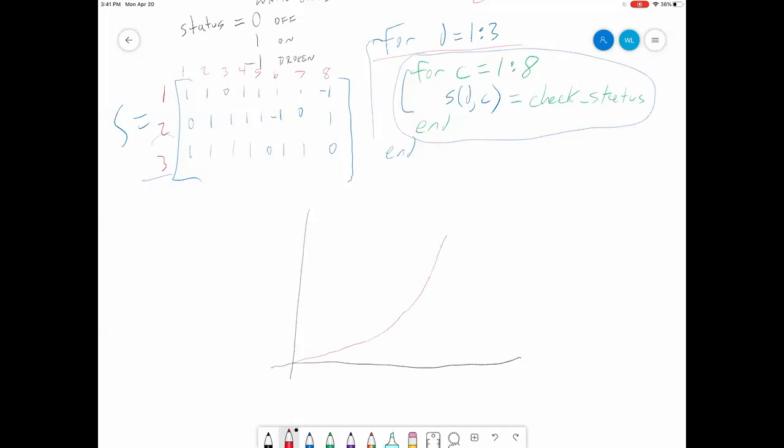Then we get to nested for loops. And things get real steep at nested for loops. That's where we are now. We're on the steepest section. This is the hardest part of beginning programming.